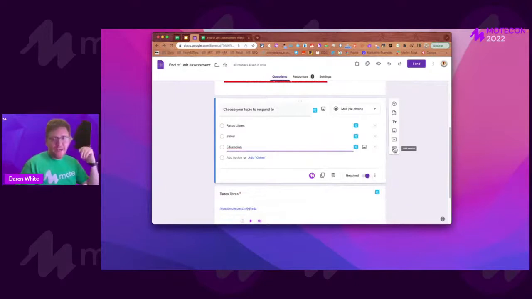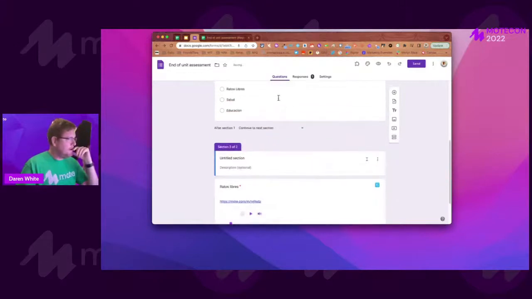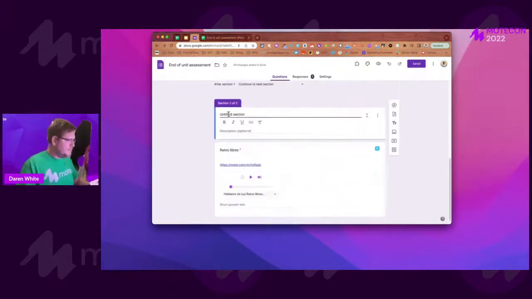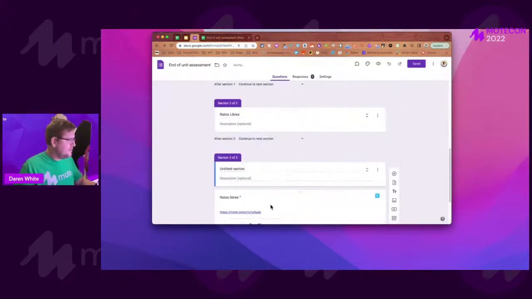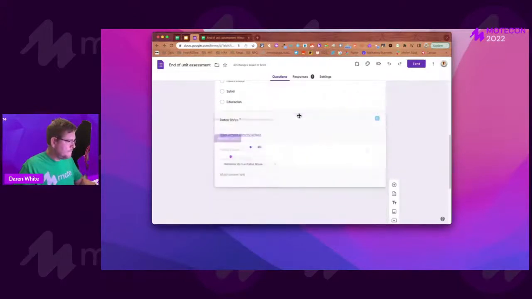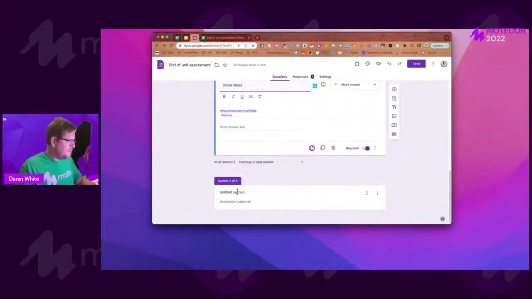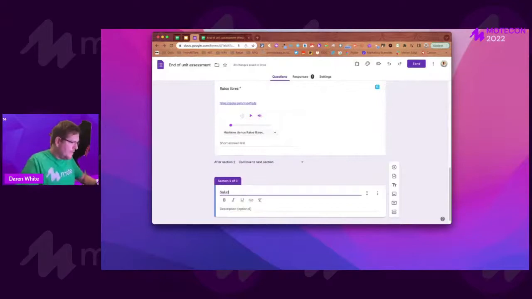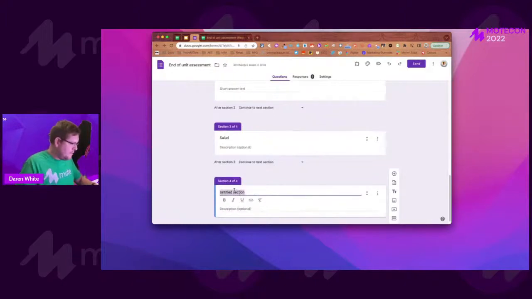Once we've done that, if we create sections, we can then create this branching form. So I'm going to add a section in. I've got this one, this is going to be the Ratos Libres section. And then we do the same for the others. So we'd add in another section. Just drag that back up, put it in the right one. There we go. So section 2, Ratos Libres. Section 3 would be Salud, and they'd have an answer in there. And then we'd have section 4, which would be Educación. And we can record a different question for each one.